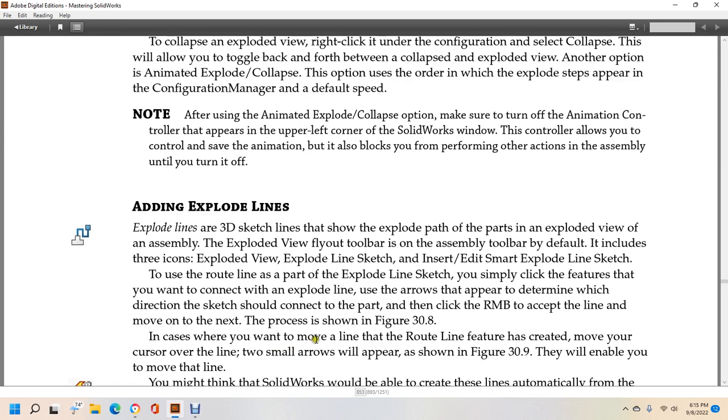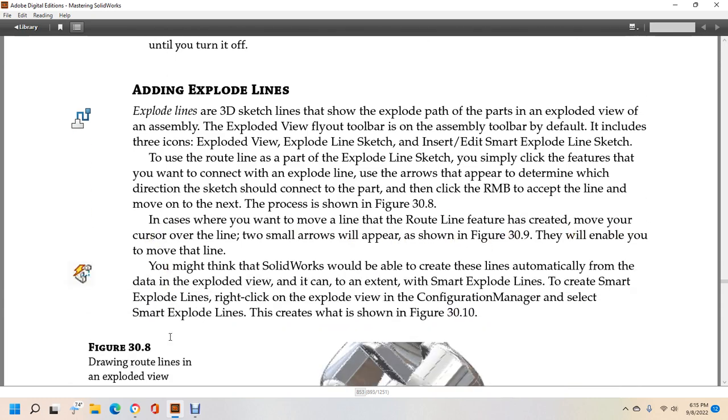In case you want to move the route line feature that has been created, move the cross over the line. Two small arrows will appear, as shown in figure 30.9. This will enable you to move the line. You might think that SolidWorks won't be able to create these lines automatically from the exploded view data, and it can.